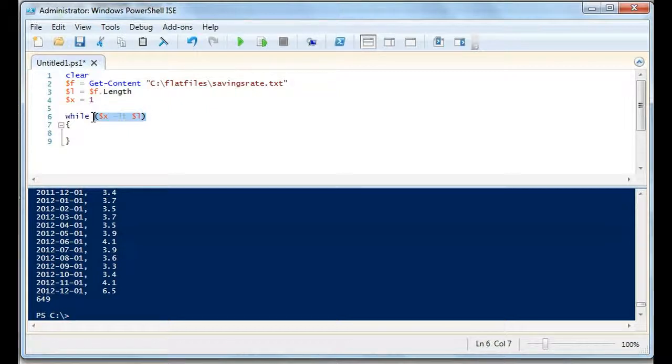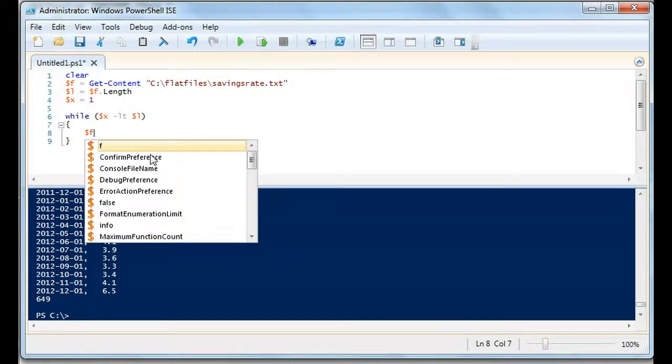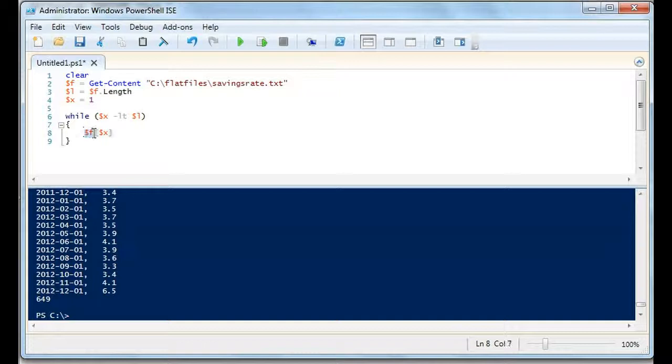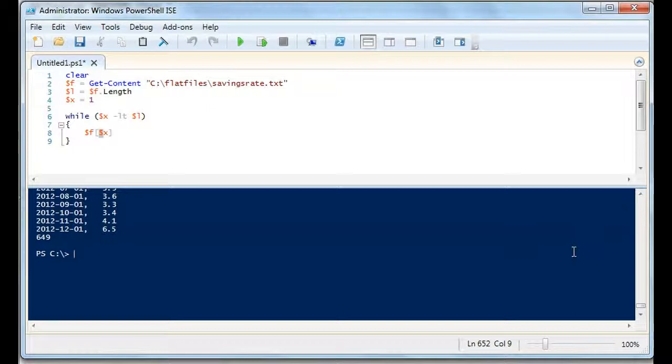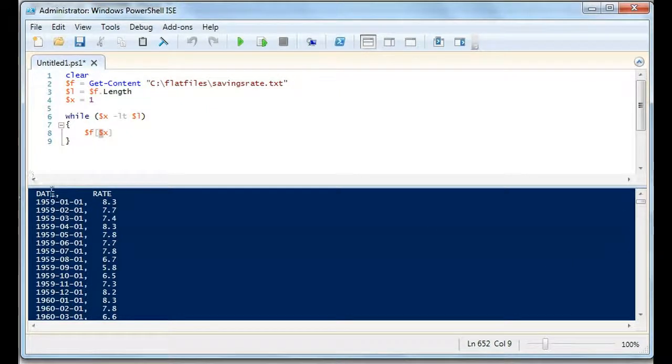While X is less than the length, we want to produce what F is. Just in case you don't remember, we're going to do F and put X. This looks like what we learned in high school, F of X, but it's actually the array F and X, which is the position. As a case in point, at the very top, the header would be 0. This would be 1. 1959-02-01 would be 2, right?